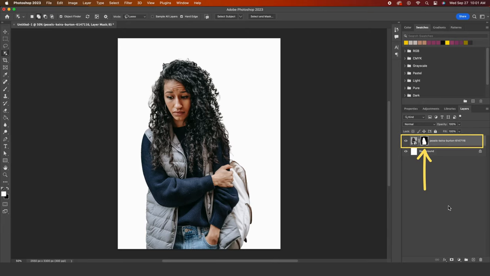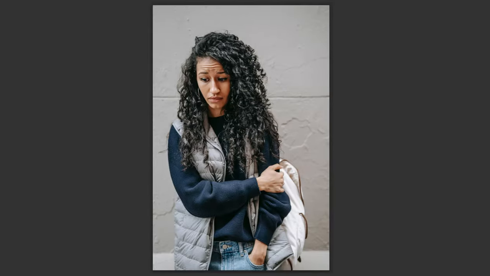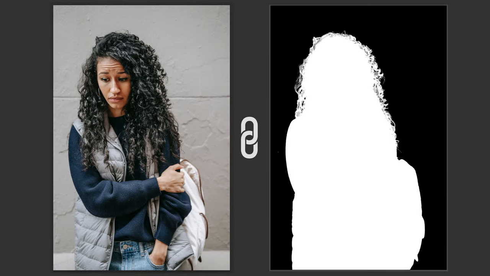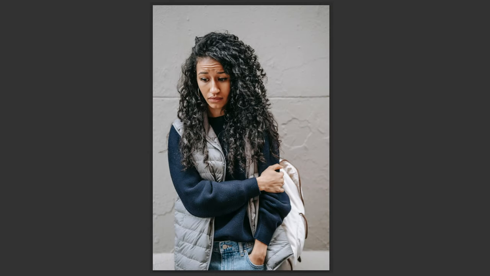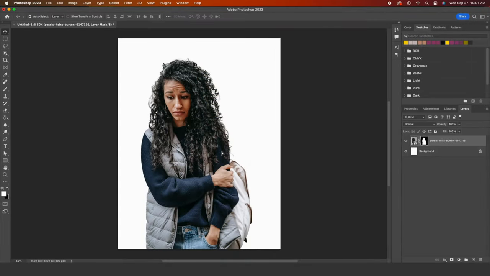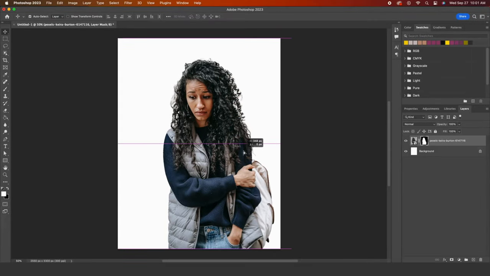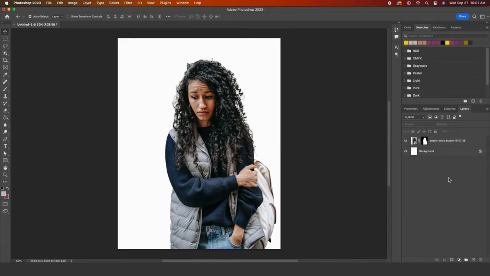Now I have a stencil of my selection. Photoshop calls this a non-destructive layer. We are hiding part of the image, but we can bring it back at any time. Using the Move tool, I will nudge her to the right a bit to adjust for the balance of the composition.